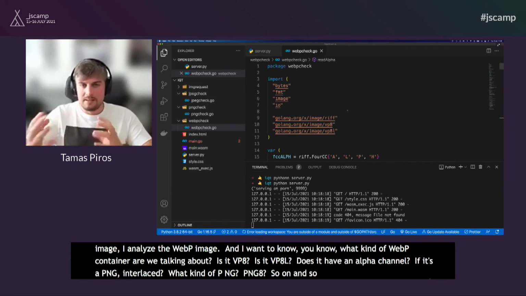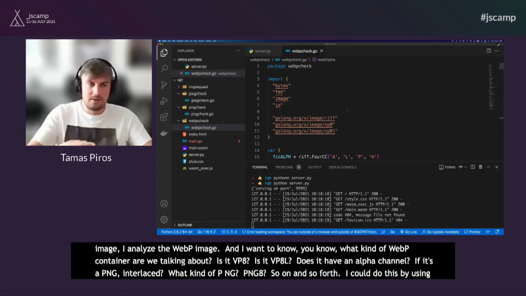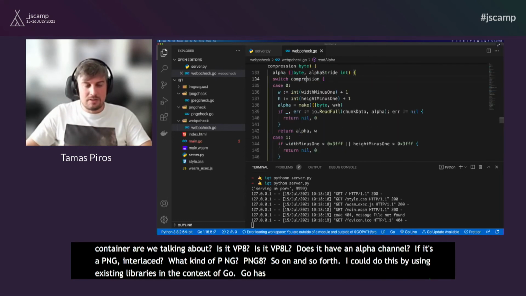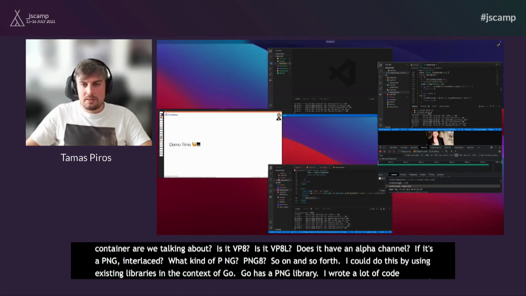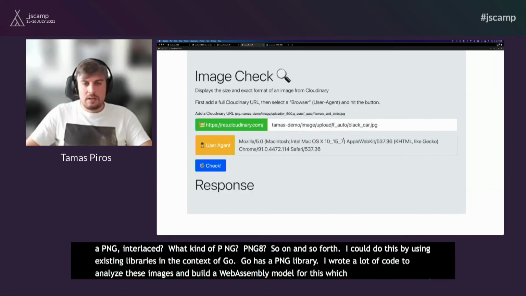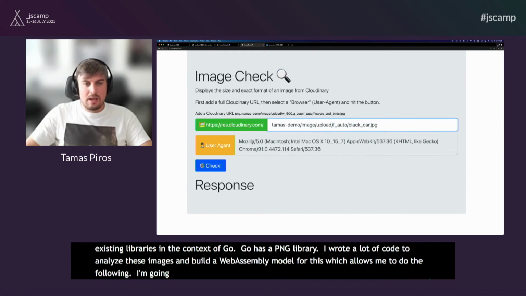So Go has a WebP library, it has a PNG library. So I wrote a lot of code, as you can see here, to analyze these images. And then I built a WebAssembly module for this, which then allows me to do the following, where I'm going to go here and add f_auto to this particular image. And I'm using a Chrome browser. So I'm going to hit check.